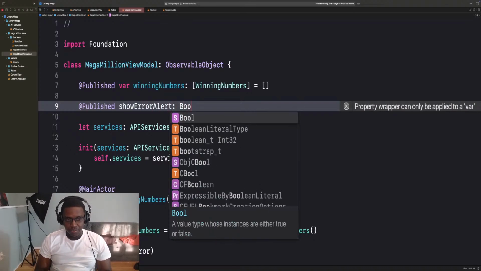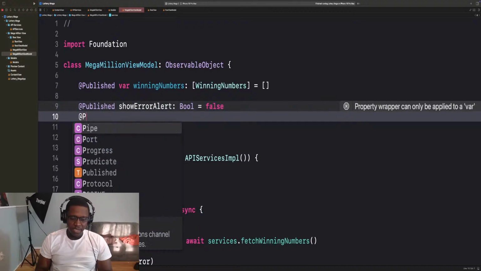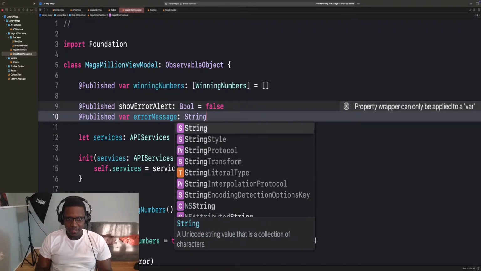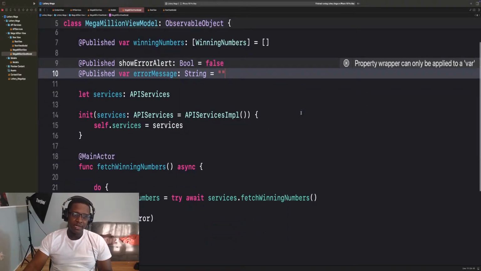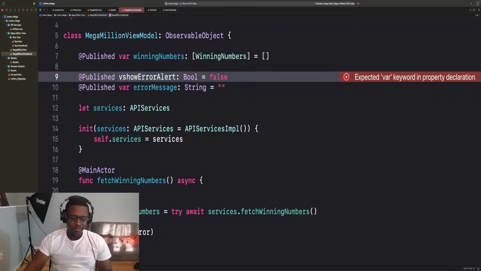It's going to be a boolean that basically determines whether we should show the alert or not. And then another published variable, and this is going to be a string one, error message, string like that, right? And now, oh, I forgot a var.